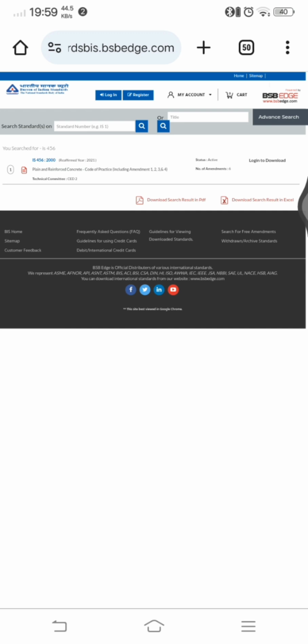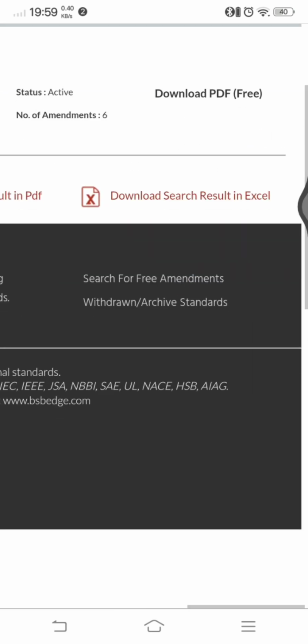If in case it doesn't get loaded, then you have to go to a new browser, or refresh, or delete the cookies on which you previously registered. Then try to log in. Now download PDF.